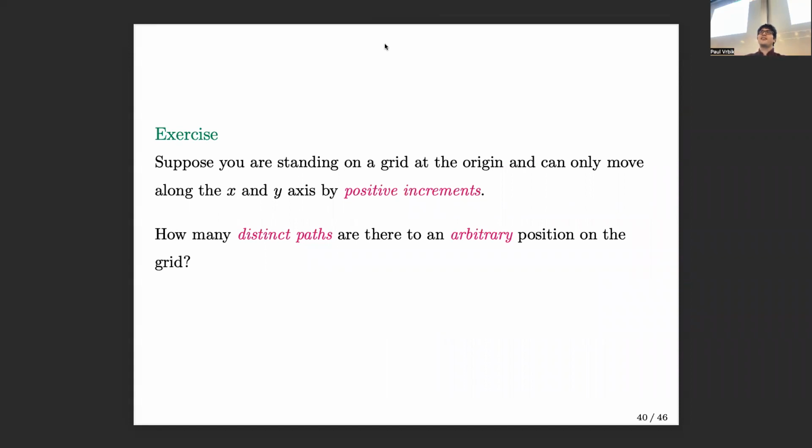Suppose you're standing on a grid, and you're only allowed to move along the x-axis and the y-axis in positive directions, and you're never allowed to step backwards, right? So you can step forward by 1, or you can step right by 1, but you're never allowed to move left or move down. Suppose I start you at 0, 0. How many distinct paths are there to x, y?